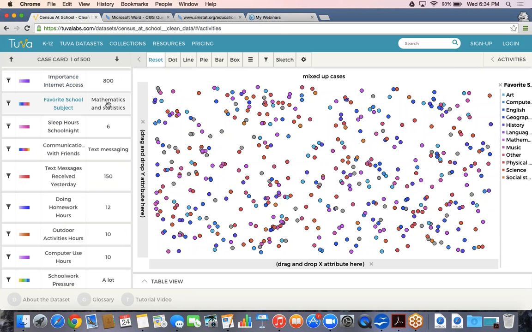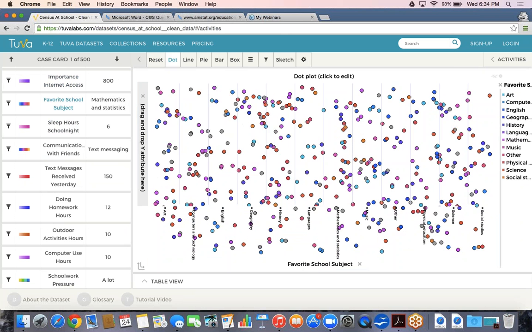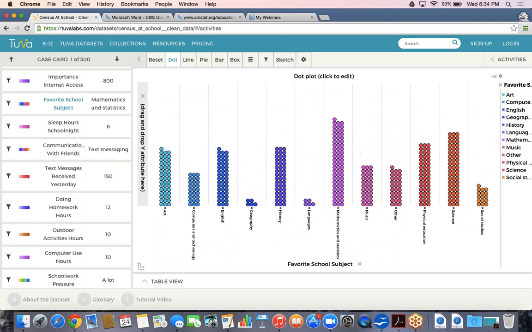We're going to take the favorite school subject attribute and put it here on the x-axis. And as you would expect, they all organize themselves into different categories. We've got art, computers and technology, English, geography, history, languages, mathematics and statistics, music, other, physical education, science, and social studies. So this is the distribution. And as you noticed right away, 62 students in this case chose not to answer this question, so we have to keep that in mind.